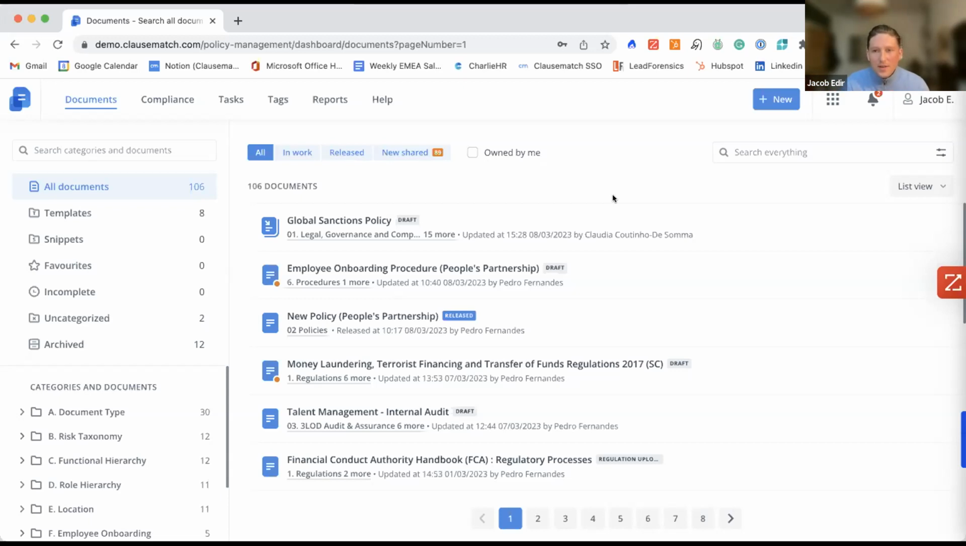Having this in mind, and looking at how the platform allows organizations to be audit ready at all times, what I'm going to do is firstly take you across the left hand side of the screen, where we have our categories and documents. Also, take note that this is a centralized platform for the entire document lifecycle, so you don't have to go anywhere else. It all takes place within Clausematch. The categories and documents is a really powerful way of being able to theme documents into a functional hierarchy. It all takes place on the left hand side.